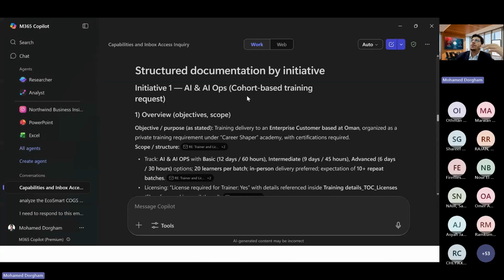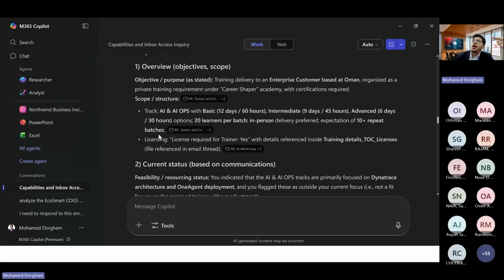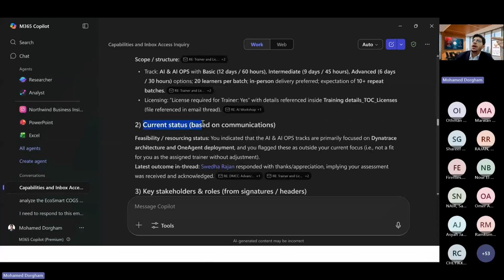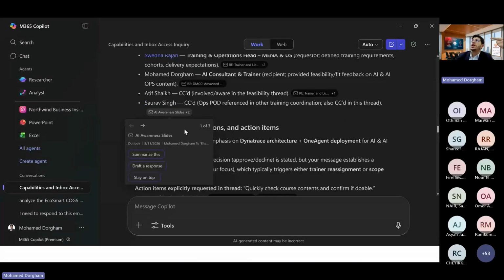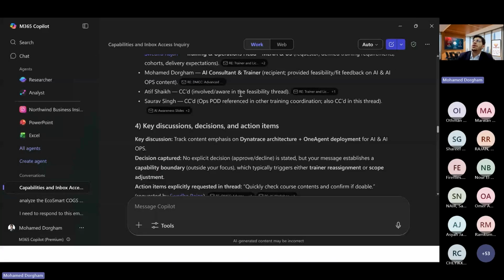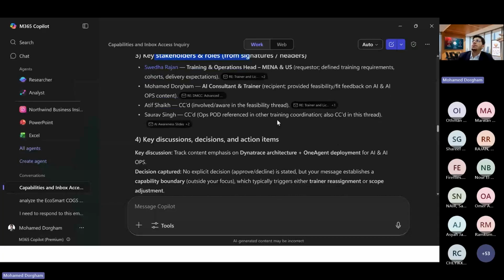I can see the first project, where I asked it about AI and AI Ops. If I go down a little bit, I can see an overview and the current status, which is something good. I can also see the communication that happened between me and the team, and here are some stakeholders.